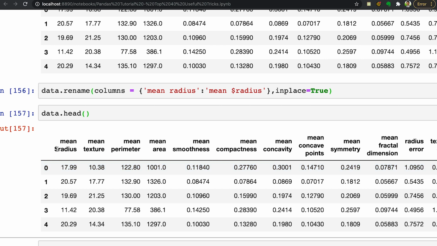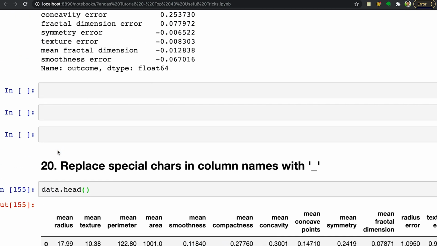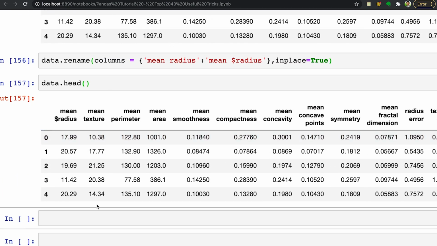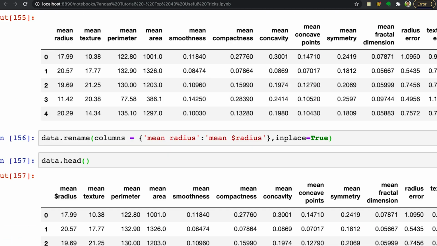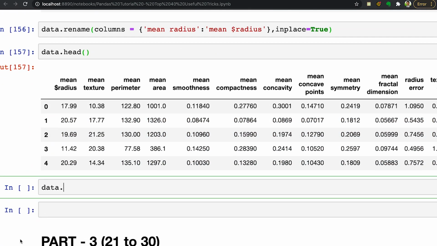You can see that there's a mean and then a special character in your variable name. You cannot refer to them like saying data dot mean or radius or whatever, because there is a special character in the column name, which is not a qualified name. This is often the case. Then you have to use loc for filtering and stuff like that, and you can still do it, but it looks ugly and is not very convenient. So you can use a simple trick here.